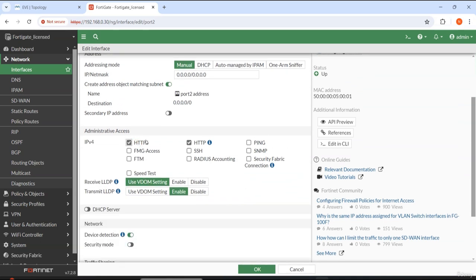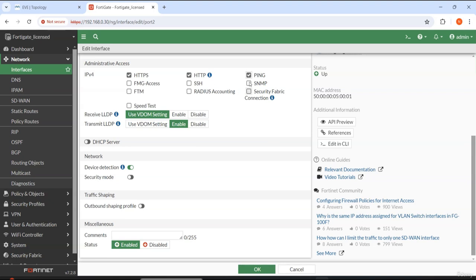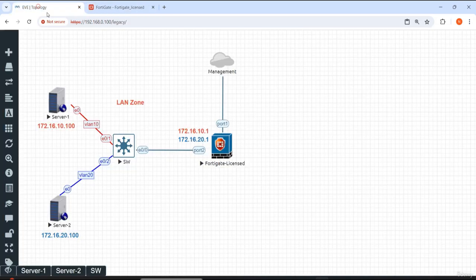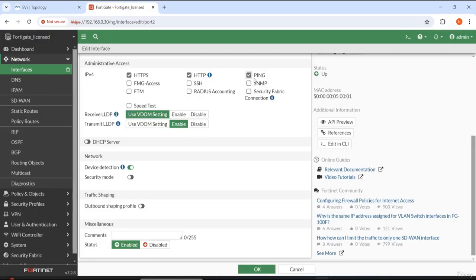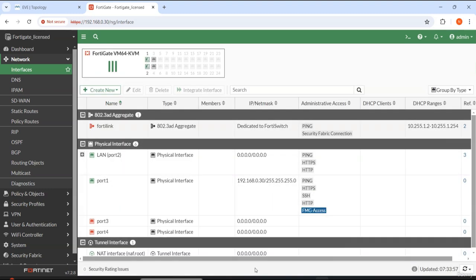Scroll down. Maybe I'll just select HTTPS and ping. Okay, because we have discussed it earlier, right? So this is for administrative access. If you enable ping and try to establish an ICMP ping from here to check the connectivity, you will get a response. If you have not selected ping, then obviously it will not respond. Even though your request is hitting the firewall, it will never respond to it. All right, so nothing more than that here. Click OK. All right, so port 2 configuration is done.